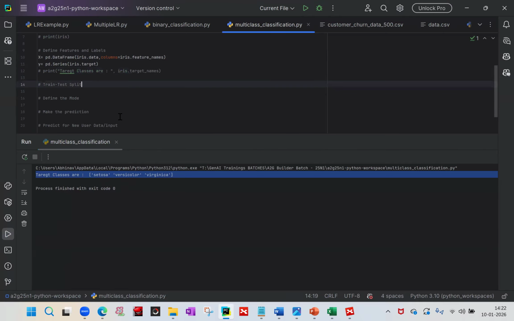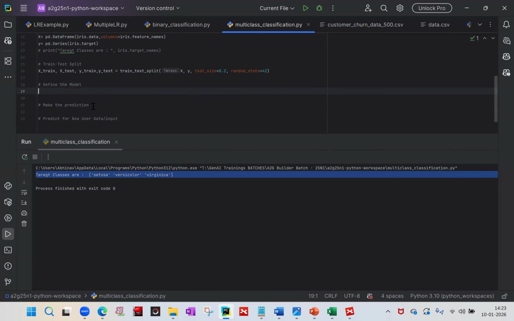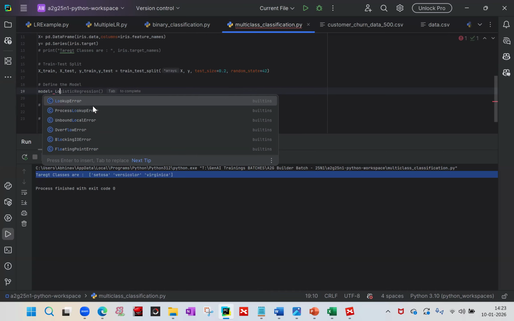So for train test split, we will write our usual command, right? X_train, X_test, y_train, y_test. And then we will be using the train_test_split method. And again, we will do this simple train test split. Now we will be defining the model. So these are common steps, right? Model equal to LogisticRegression model I am defining.